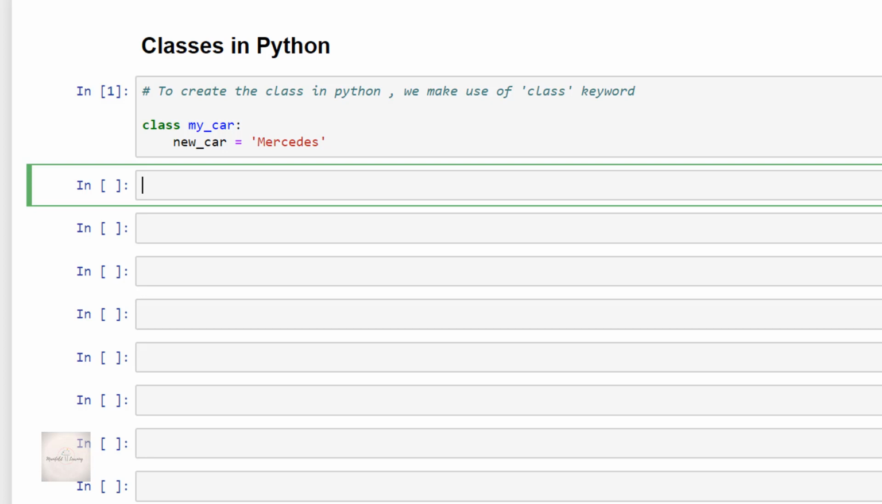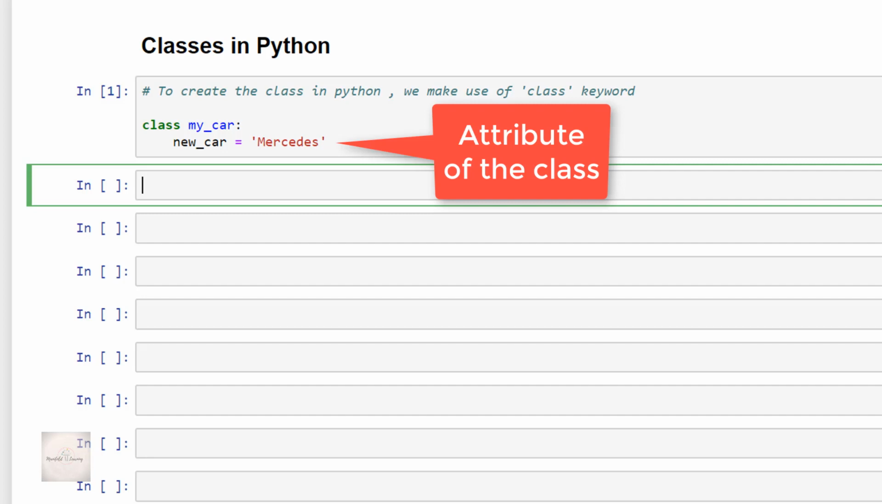Inside the class block, I created a new variable, new car, and set its value equal to Mercedes. The variable created inside the class is known as an attribute of the class. To summarize, we use the class keyword to specify that we are creating a class. In this example, mycar is the name of the class and new car is the attribute of the class.